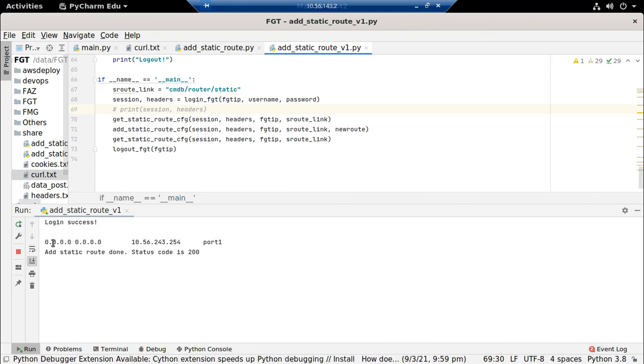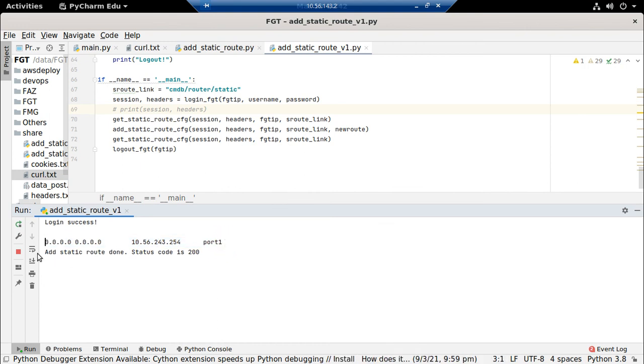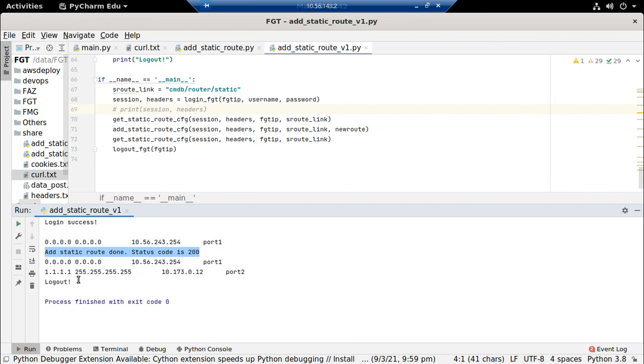Yeah, this is the original static configuration, and the add static route is already done, and the status code is 200, meaning it's successful. And currently it just runs another get static route, and it will show two routes here, and then log out.